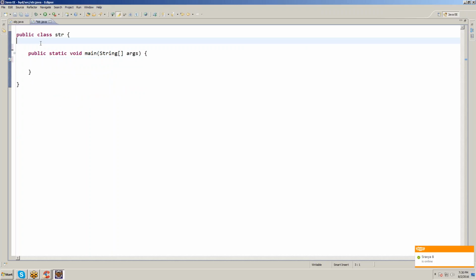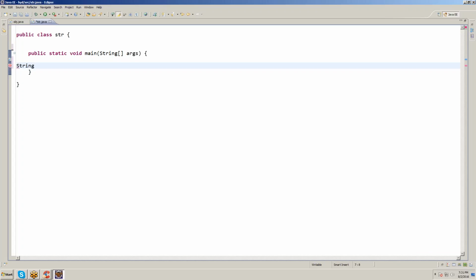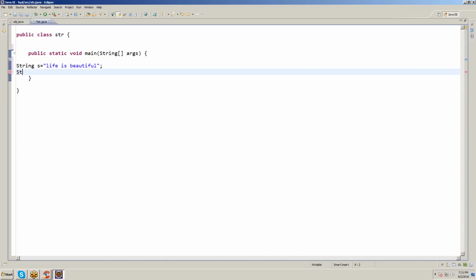Right. Next, string class. I'm taking one string. Whenever writing string, it should be capital S String. String s is equal to "life is beautiful". String s1 equal to "life is beautiful".